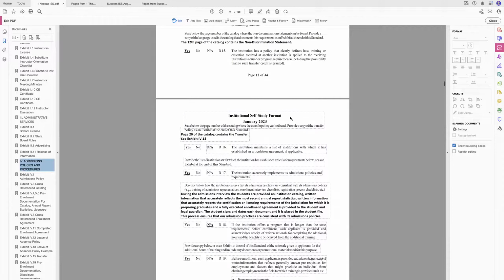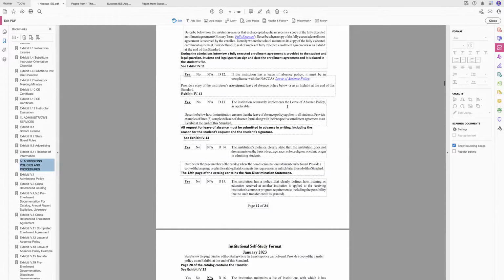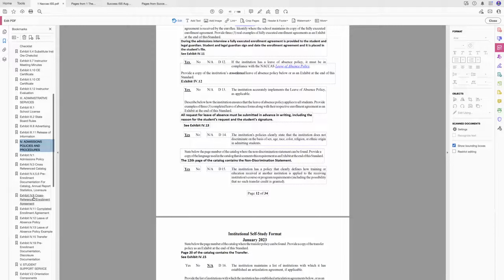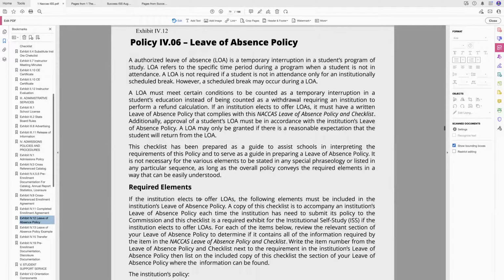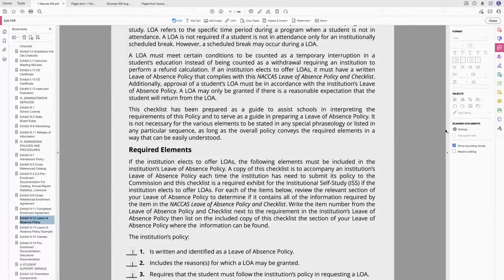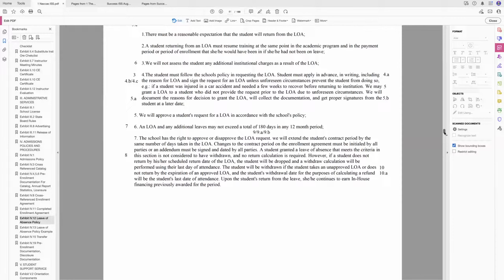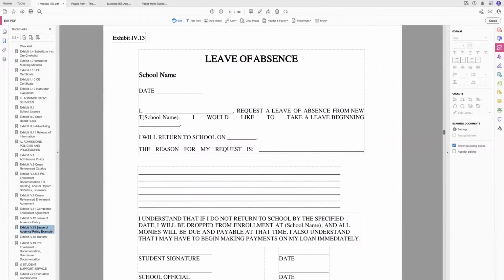So now we're scrolling on down. These questions are already answered. Leave of absence, cross-reference. Look, we've already done the leave of absence. It's already in compliance with NACAS. This checklist, it's already done. This leave of absence, it's already there. It's already done for you. A leave of absence policy. This is an example. Put your school name there, then the school name here. All right, very simple.